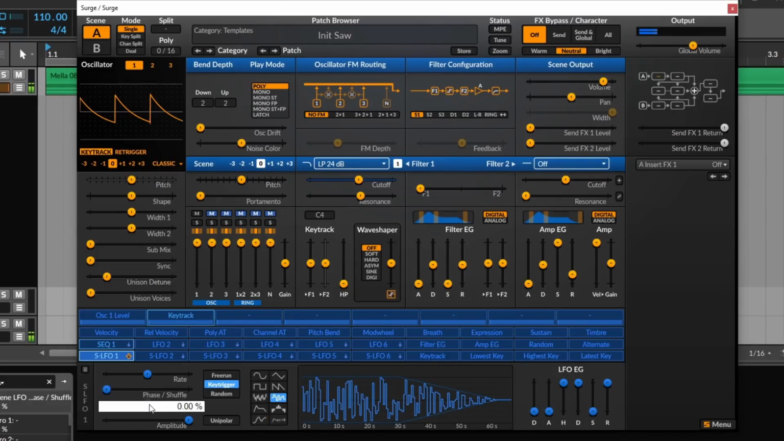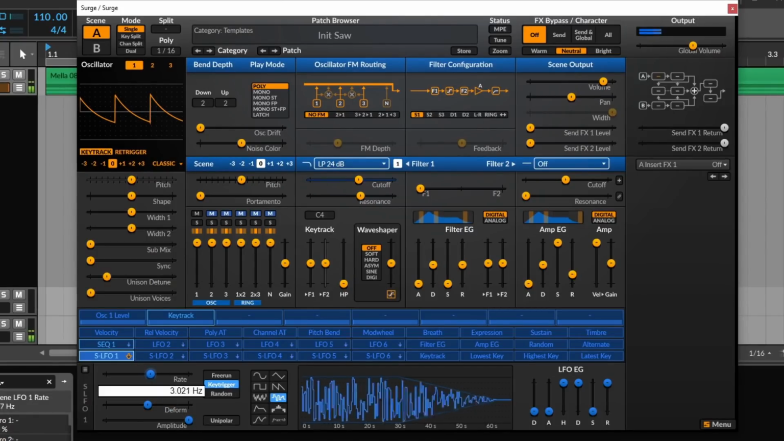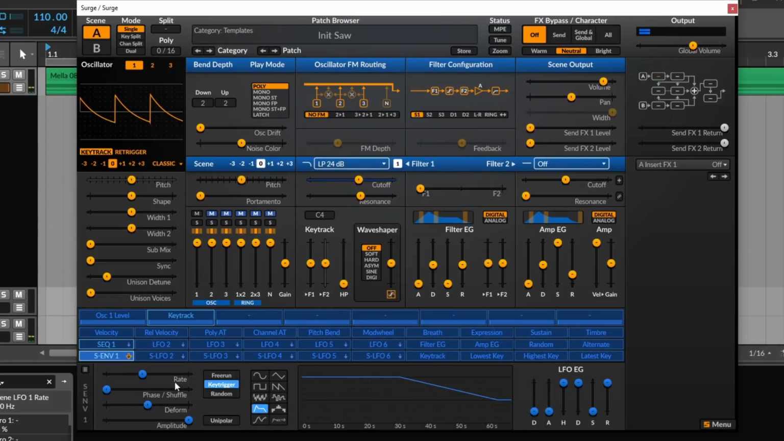And these can be deformed as well, and it kind of turns them into more of a, I suppose, noisier signal. You can also control the amplitude and the rate, the same as on the regular ones. Then next here you've got just a regular envelope. So this is your regular ADSR. Let's introduce a bit of attack here.